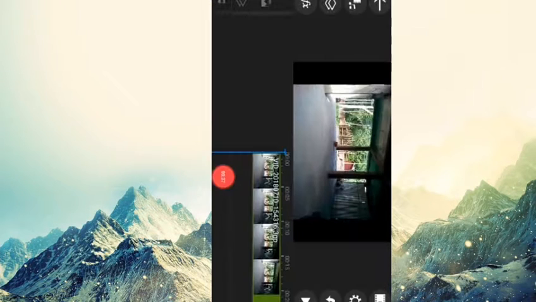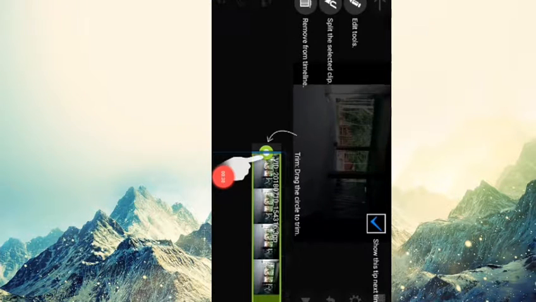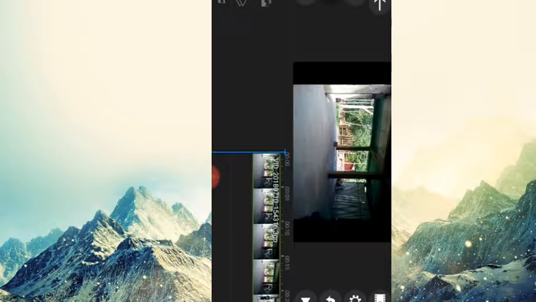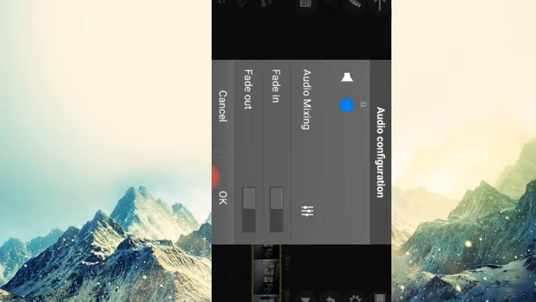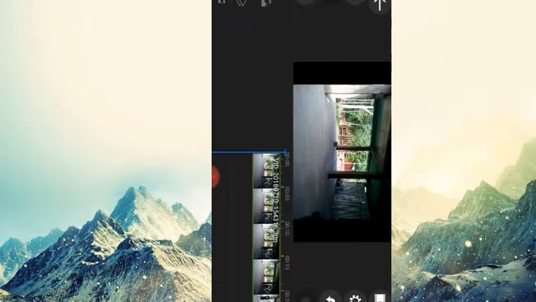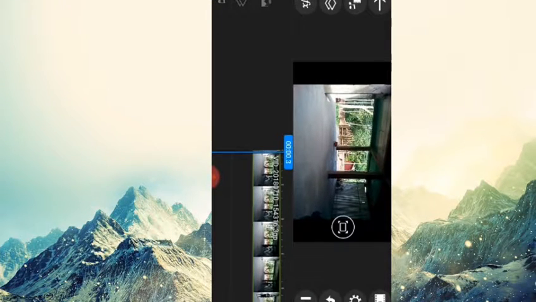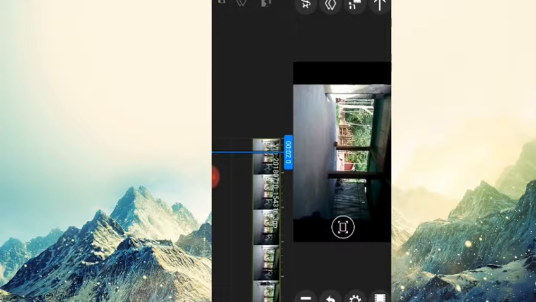Friends, now here you can see edit tools, split and split clips removed from the determinants. Many other tools are coming, friends. Now we can slow the sound. Now see the video, friends.